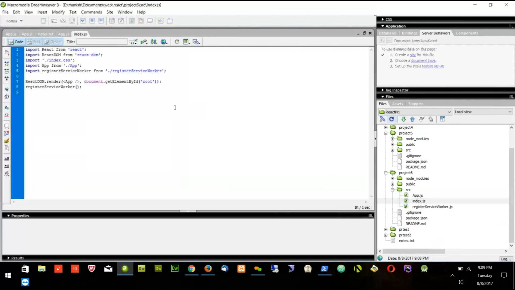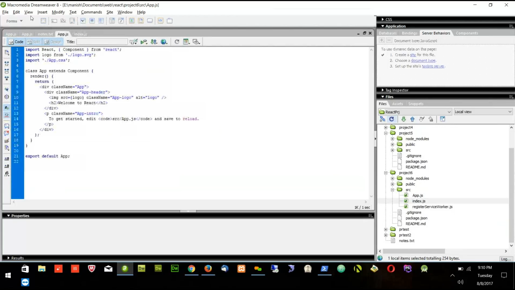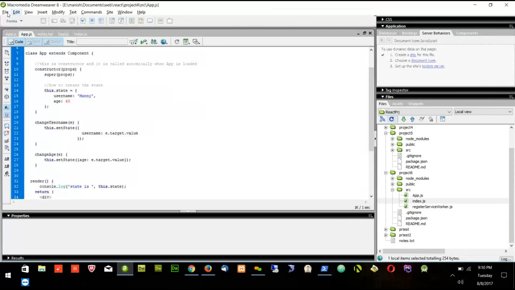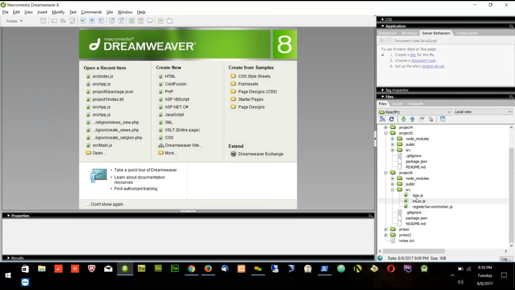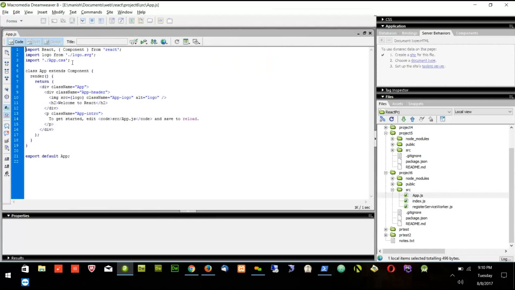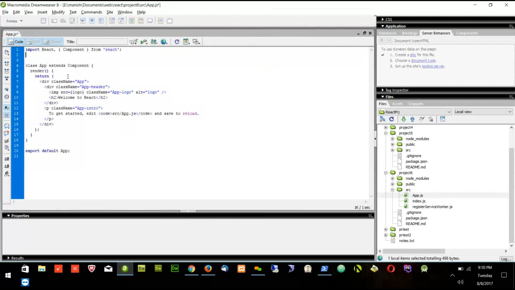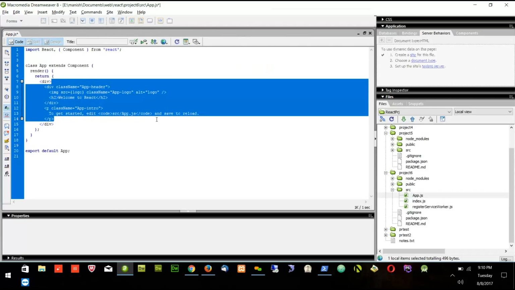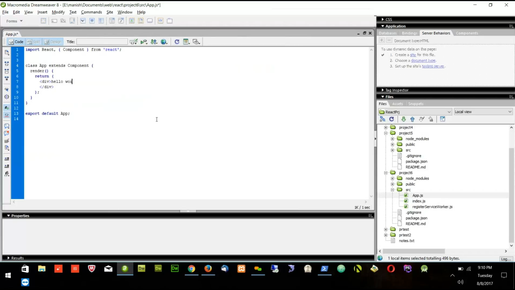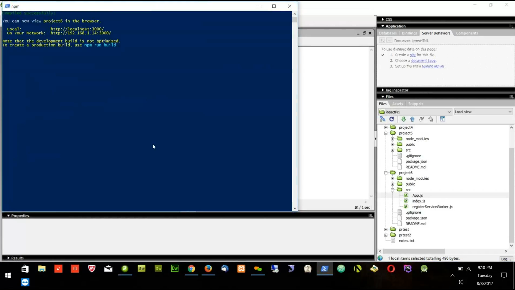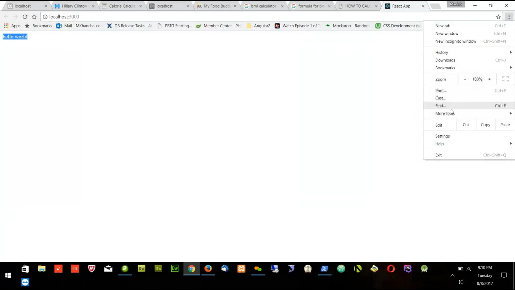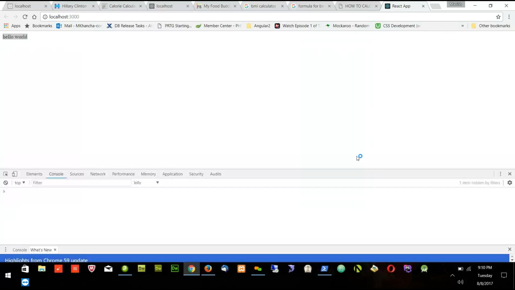Let's open index.js. I'll delete the index.css import. Let's open the app.js, and let's delete these 2 parts. And I'll delete most of the content of this one. I'll just say hello world. Now we'll see how the page looks. So the page is showing hello world. This is my initial setup of React.